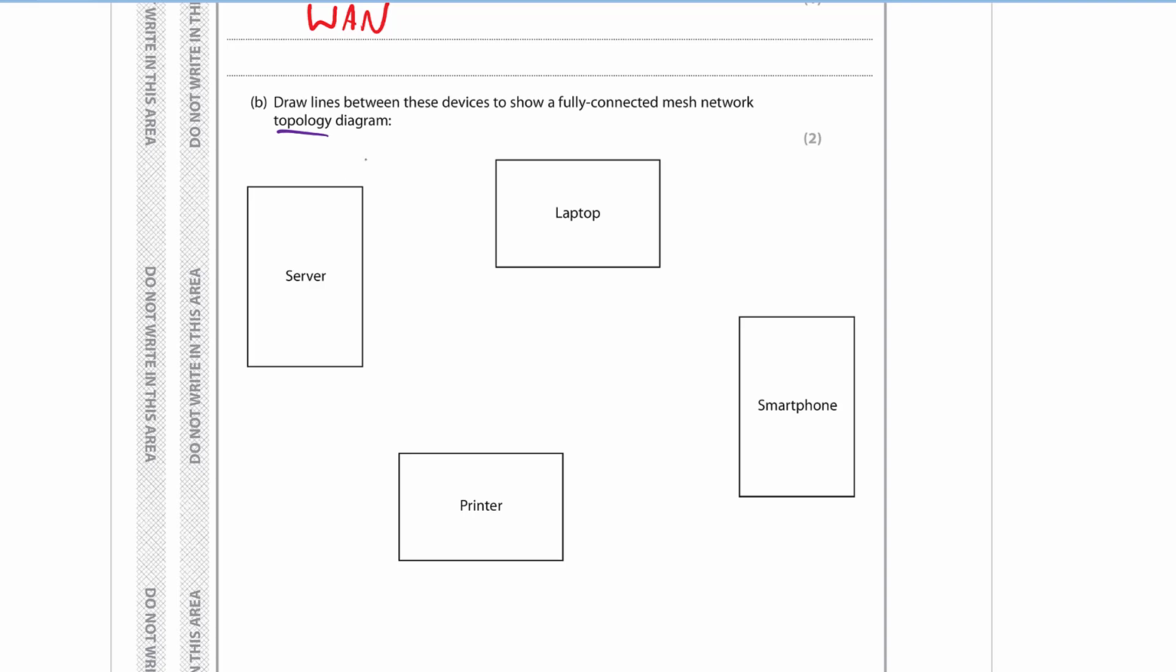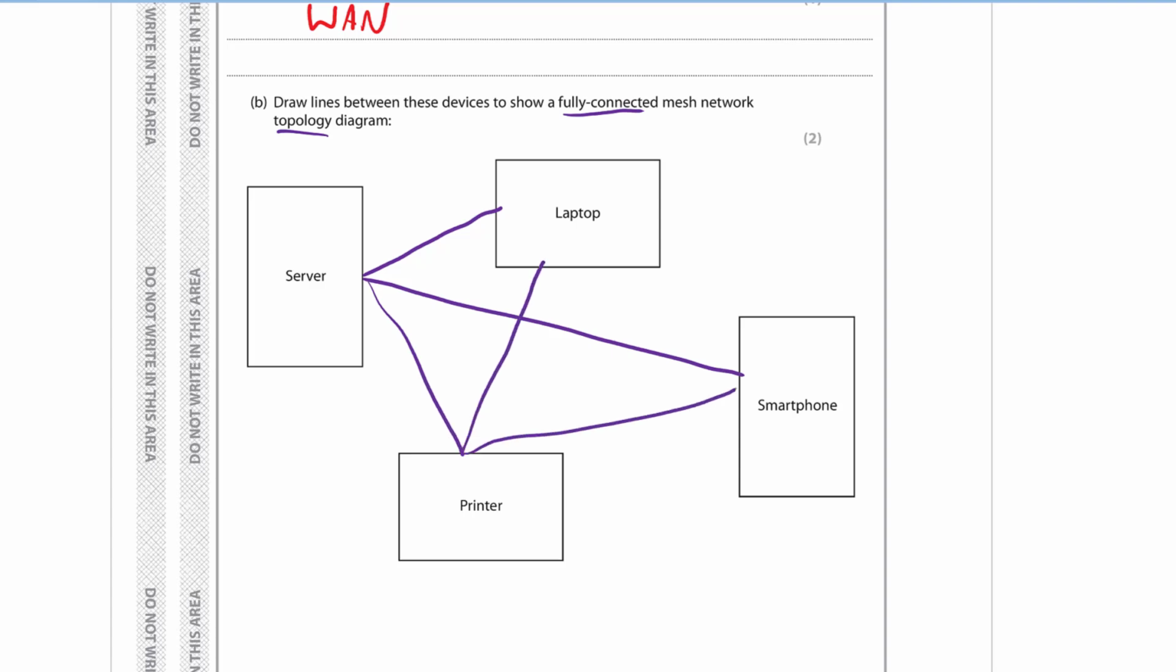So now we've got to draw lines between these boxes to show a fully connected mesh topology. So in a mesh topology, every device is connected to every other device. You can have partial mesh topologies, which are not completely connected up, but a fully connected one has got to connect to every other device. So let me concentrate while I do this. I think that is it. Not particularly neat, but that should be every device connected to every other device.